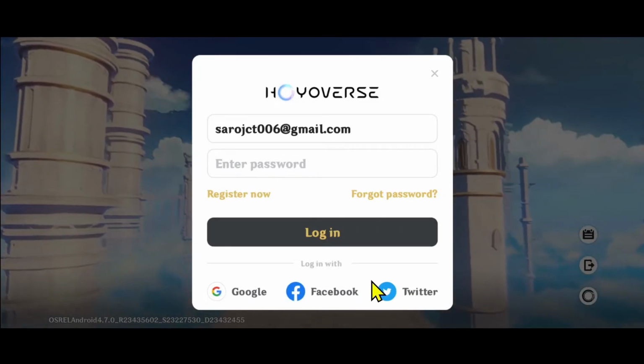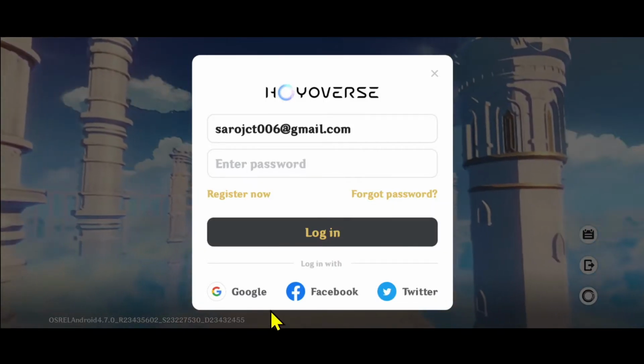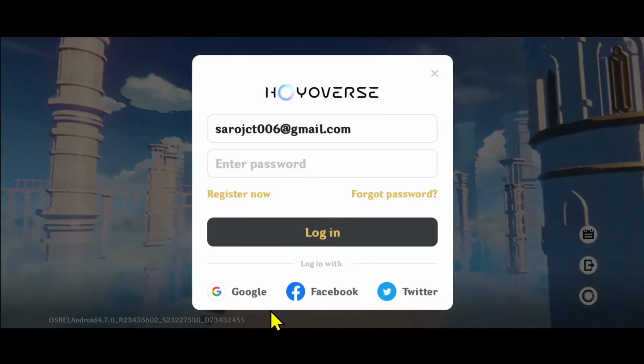If you proceed forward using your social accounts, you will simply need to click on the Continue As button and allow access into your account to log in directly.